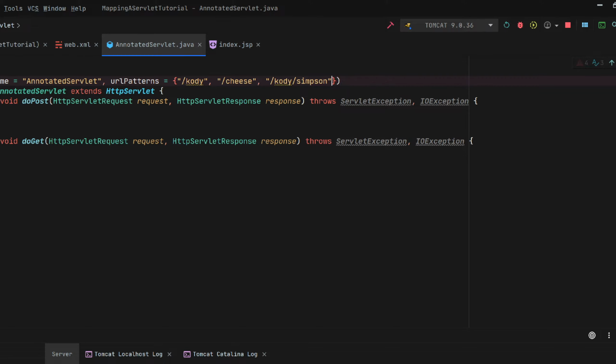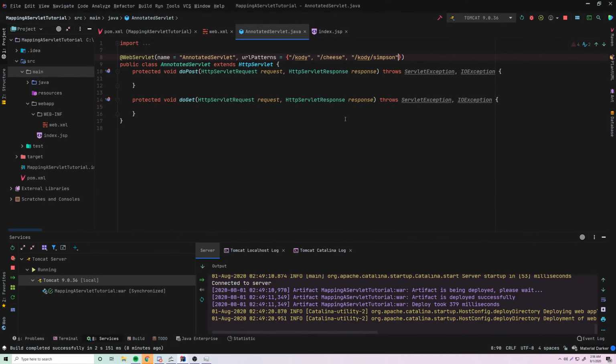So before we carry on, let's actually test the ones that we already have just to make sure that we're doing this correctly. So we'll do sout and we'll say the get method has been called. All right, so let's give this a try, see if it works.